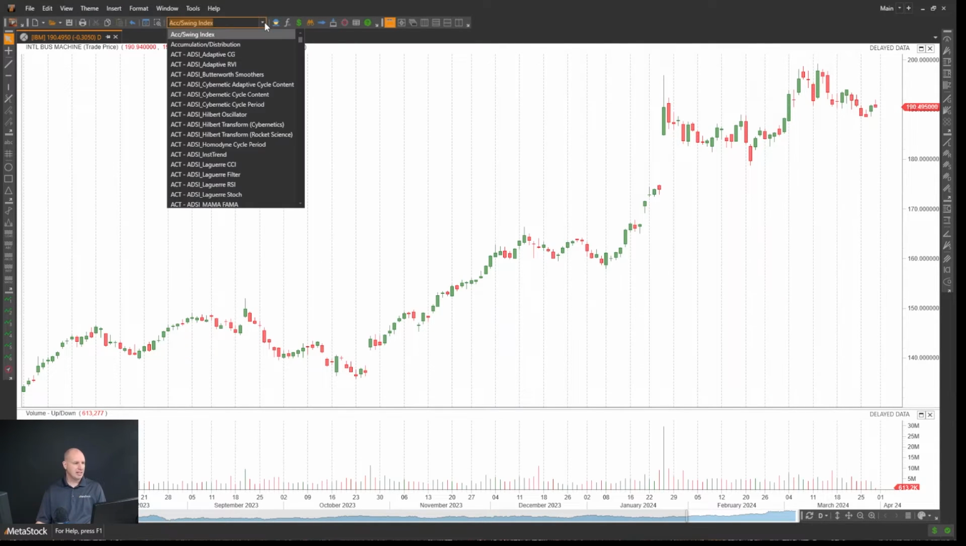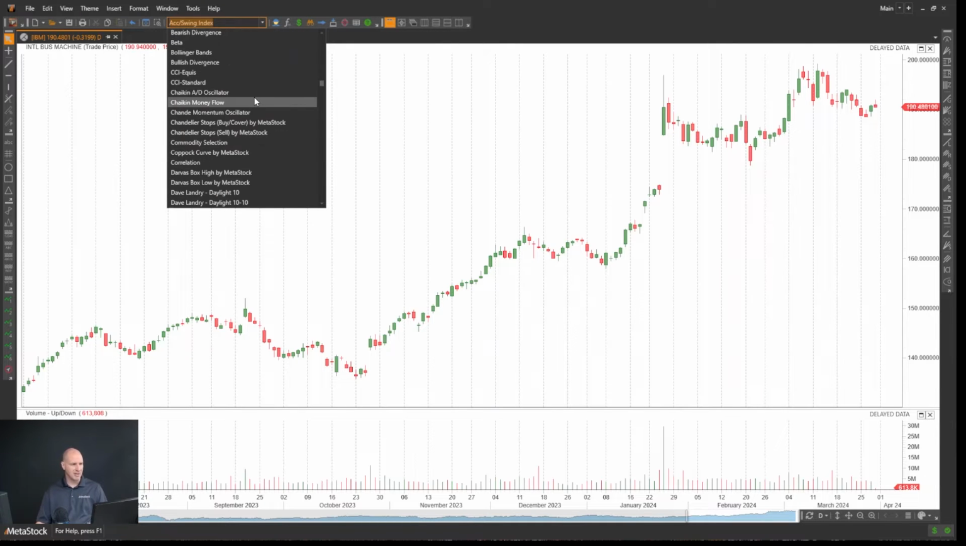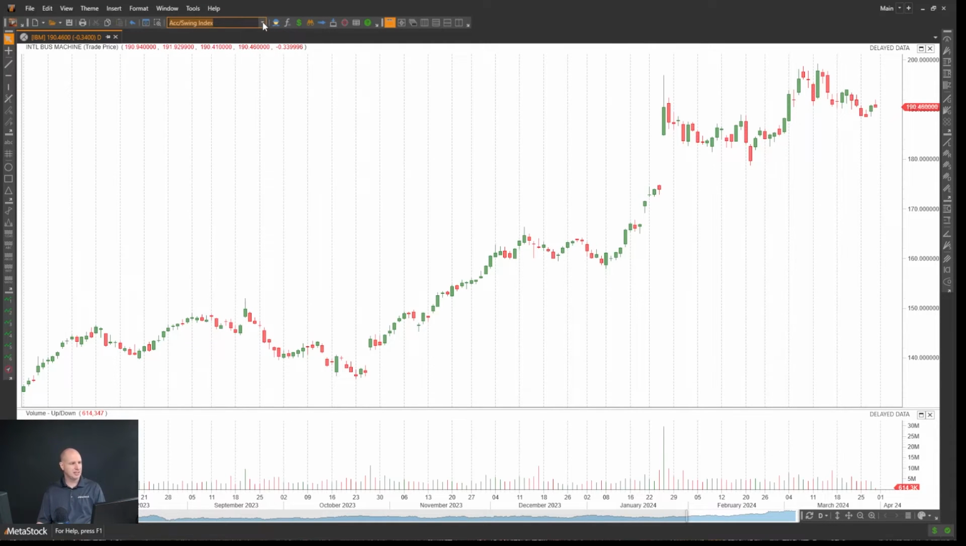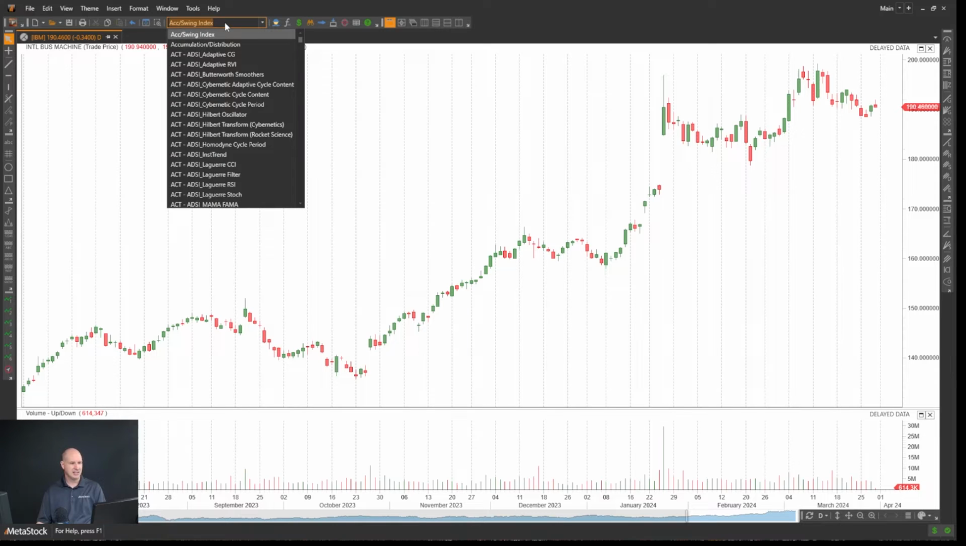So if I click down on it, I've got a full list of all the indicators that are available in MetaStock. Now, it may be that you just want to search for something specific, so it's actually very easy to search. Once you've clicked this down button here, and the text at the top is highlighted, you can just search for whatever you wanted.